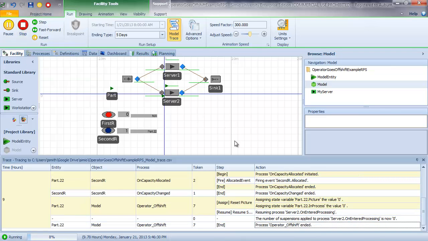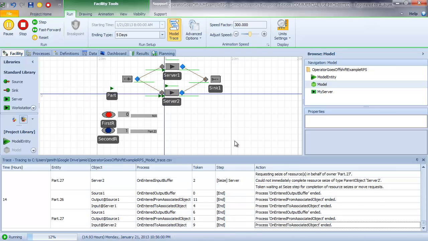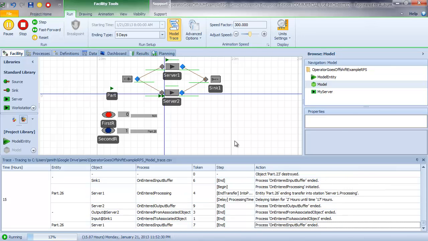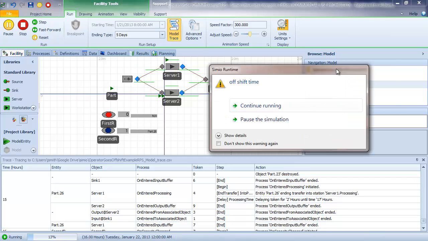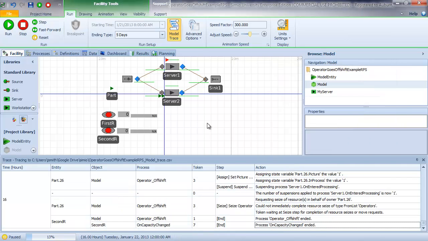So we click run again, and this time we'll run until we hit that notify again, and that's going to happen when operator 2 goes off shift, which should happen at time 16. So here we are at time 16, and you can see that the second shift operator is processing part 26. The first shift operator is off shift, and so now the second shift operator is ready to go off shift.